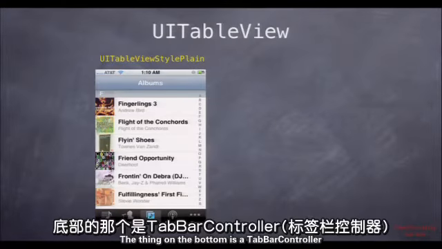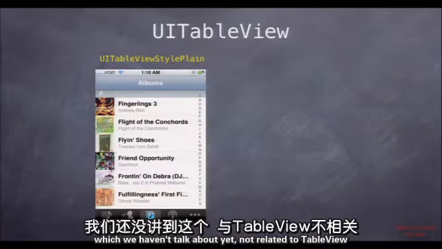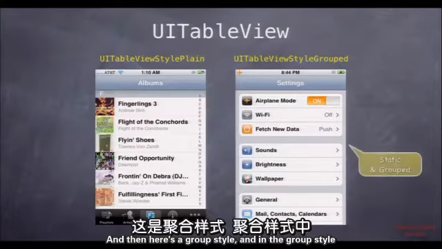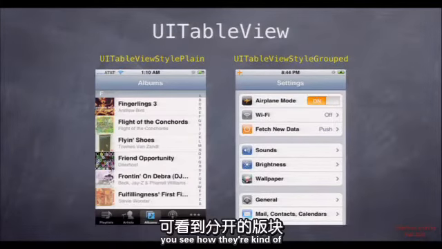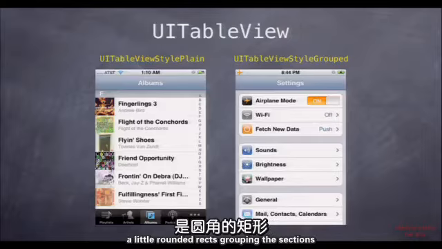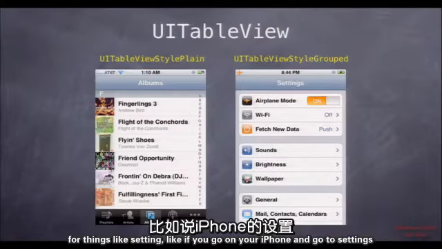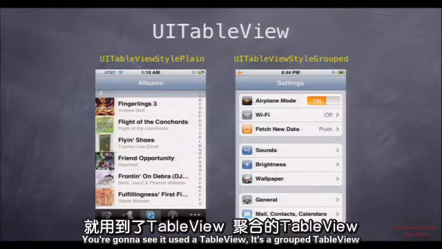The thing on the bottom is a tab bar controller, which we haven't talked about yet, not related to table view. And then here's a group style. In the group style, you see how they're kind of little rounded rects grouping the sections. And so the group style tends to be more used for fixed table views, for things like settings. Like if you go on your iPhone and go to settings, you're going to see it uses a table view. It's a grouped table view.